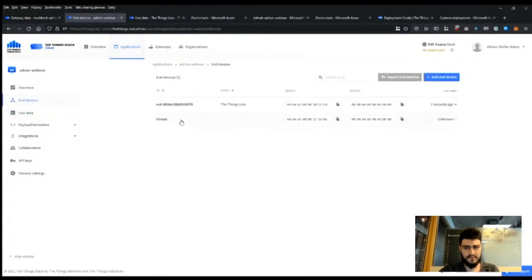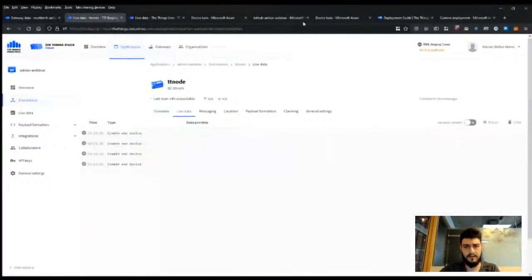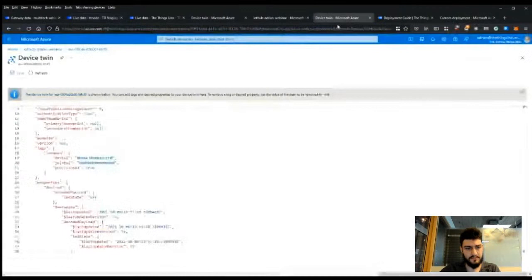We should now be able to see it here. It hasn't joined yet because we've just deleted the old session. I'm going to reset it. And unless we are receiving surprises, we should also see the join accept over here, and then we can look at the device twin as well. So now we're waiting for the end device to join.